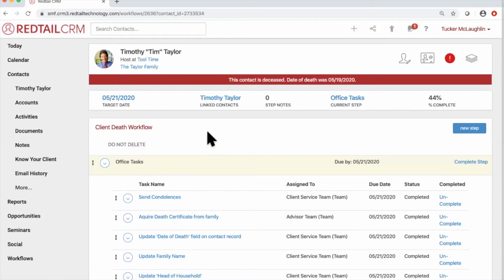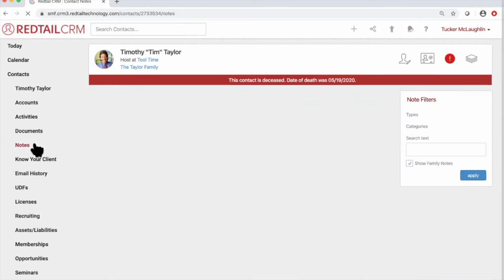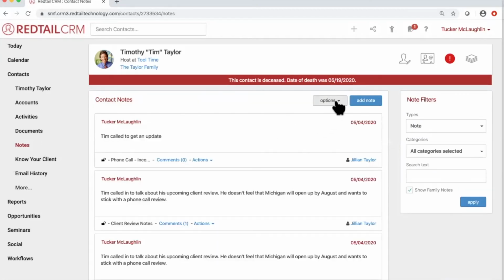So if the note goes into every single family member when you're dealing with them, both the head of household and the spouse, then this is a step you don't necessarily need to do. But if you're in the habit of only making notes in the head of household and that's where you want all of the notes to be, then in that case, you can come over to the notes page of Tim, and then up at the top, I can choose options and I can choose to move notes.